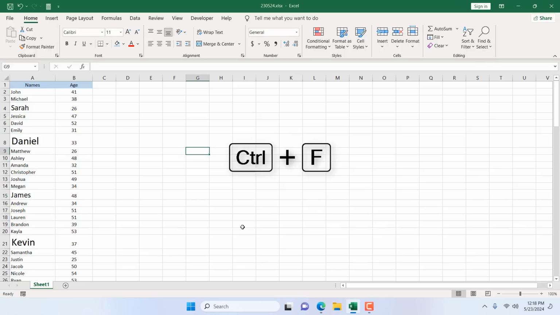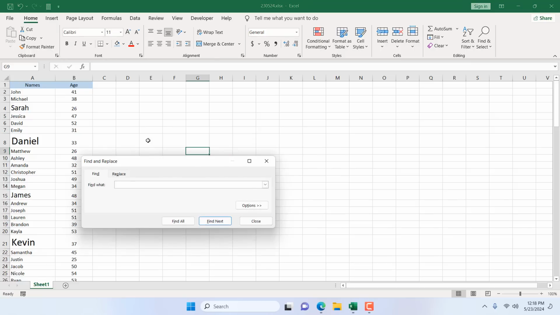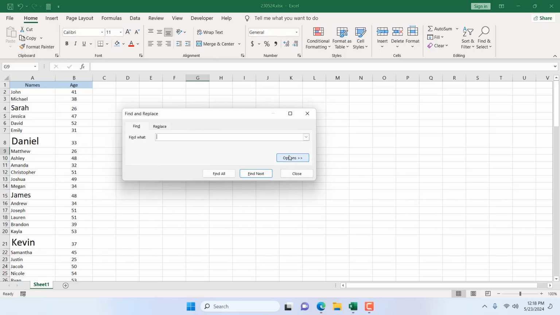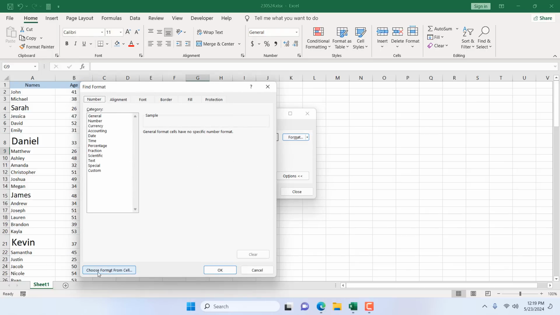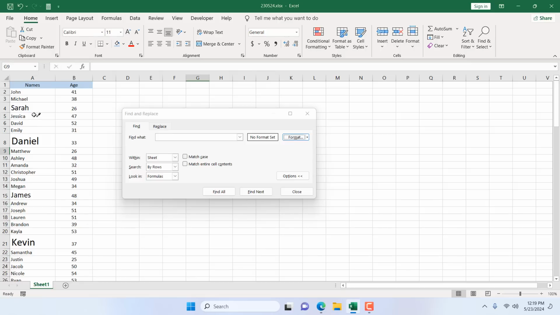If I press Ctrl F on my keyboard, we have Find. Now if I click on Options and then click on Format, here you can see we have another button, Choose Format From Cell. If I click here, now it's asking which cell I want to copy the format from, and you can see the mouse cursor has changed. As we wanted to find out how many cells have 22 font size, this cell has 22 font size. If I click here, it has copied.